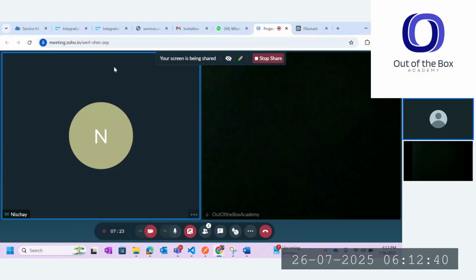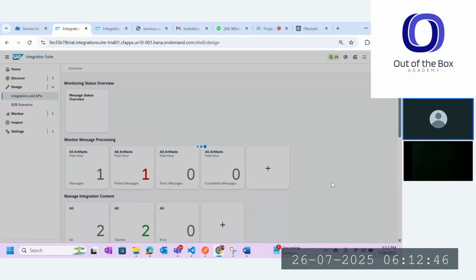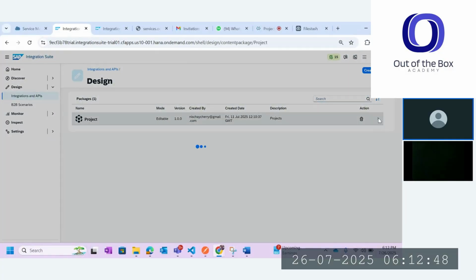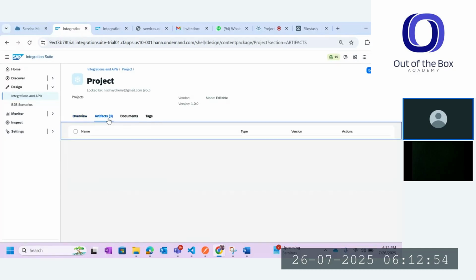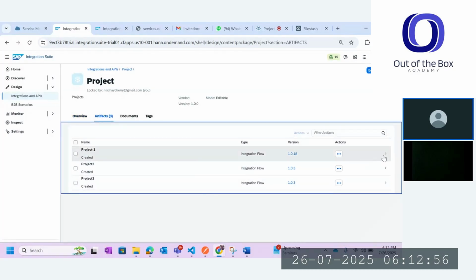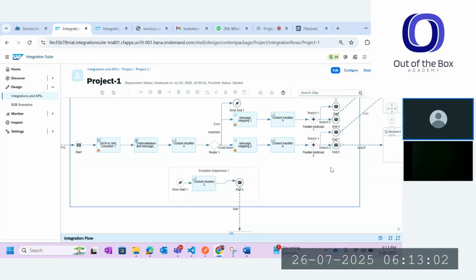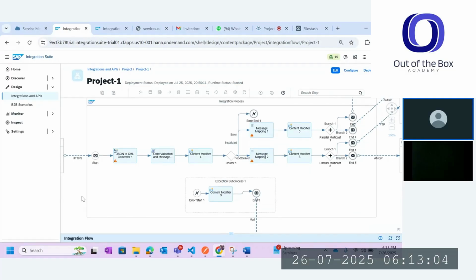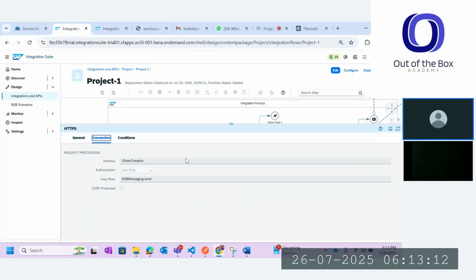So let me quickly look into this. This is a CPI tenant, a free tenant. Basically, I have designed this particular scenario in 2 different ways, so I'll show both of them. You can review either of them and then let me know what changes or improvements can be made. Initially, I have used an HTTP adapter to establish connectivity between CPI and a sender system. The connection type is something like this: order creation, authorization is user role, and the user role is ESB messaging.send.